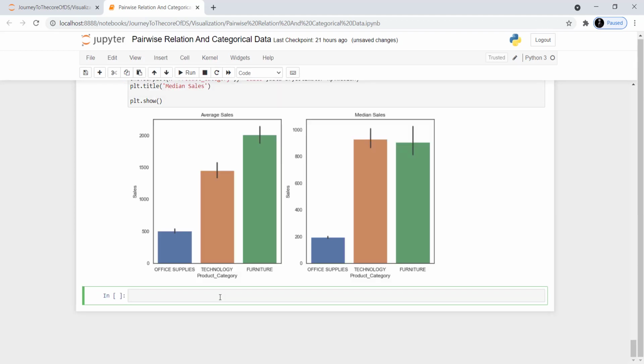Now looking at this, the mean and median sales across the product categories tell different stories, because you are seeing here that in the average sales the furniture is maximum, but in the median sales it has dropped a little and technology has gone up. This is because of some outliers or extreme values in the furniture category, which are distorting the value of the mean.